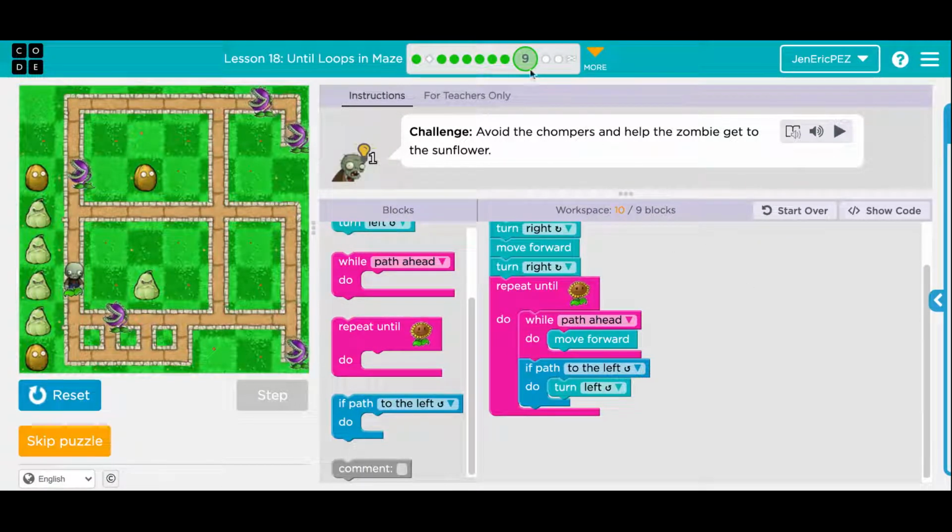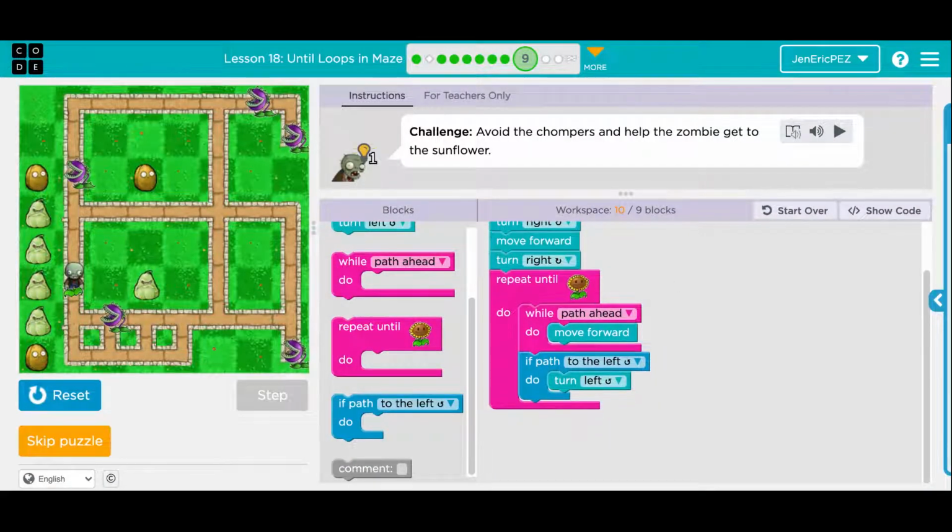So although we solved that, if you look up here, it's light green as opposed to these dark green ones. That means that we got to the correct space, but we did it with too many blocks. So it's not as efficient, or it's not as quick to run it as we would like.